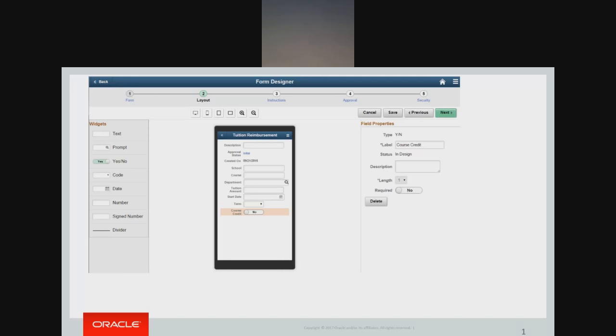Yeah, so let me repeat the question for you. When we're using Form Designer and someone develops a form, there isn't a way to have it rendered differently on a smartphone than what you would have on a desktop, correct? No, actually, you can.